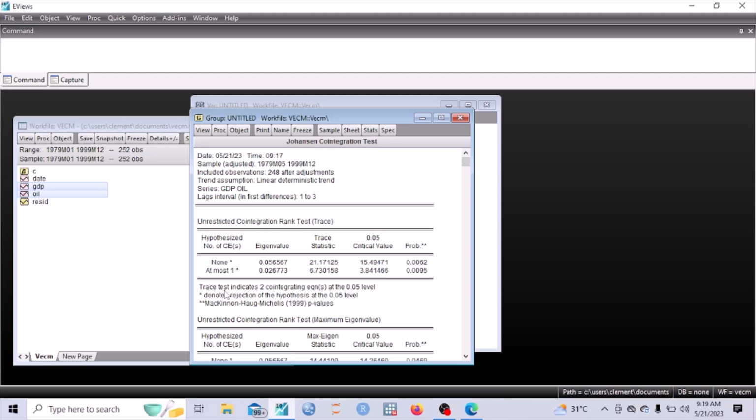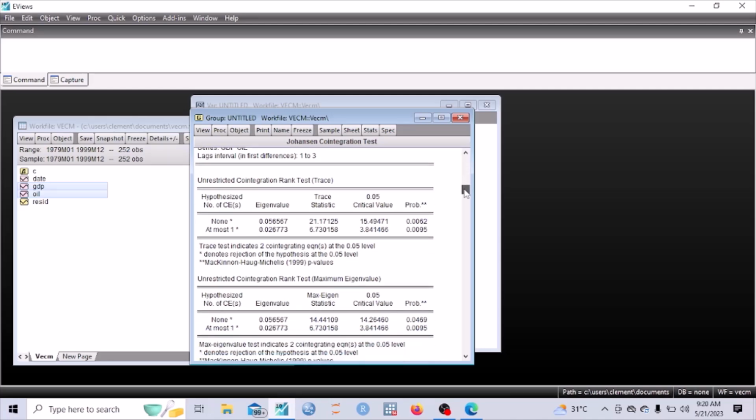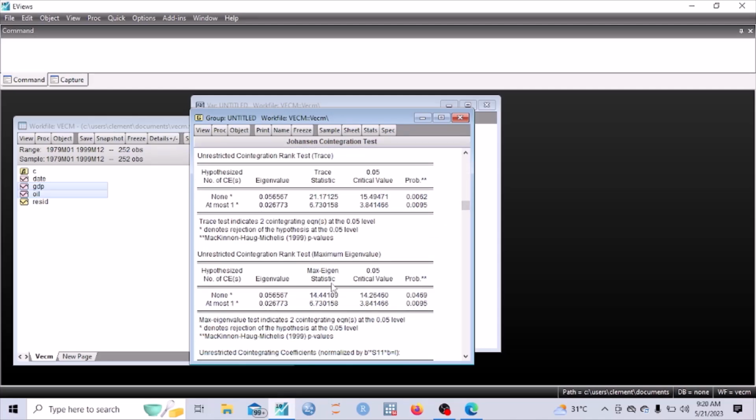And you can see here that it says that the trace test indicates two co-integrating equations at 5% level. Okay, now let's look at the maximum eigenvalue statistics. With the maximum eigenvalue statistics too, we can see that they are all greater than the critical value at 5% level, and the p-value also supports it. So when you see the star here, it means that there's co-integration in your variable. Okay, so which means there is a long run relationship between your variables. So you go ahead by estimating your VECM model.